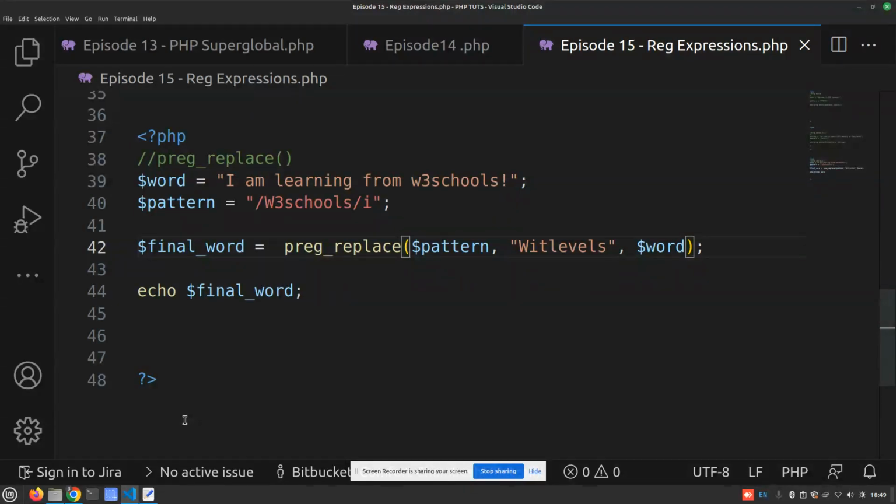We simply make use of regular expressions when we want to make a specific search pattern from a collection of characters. You see?